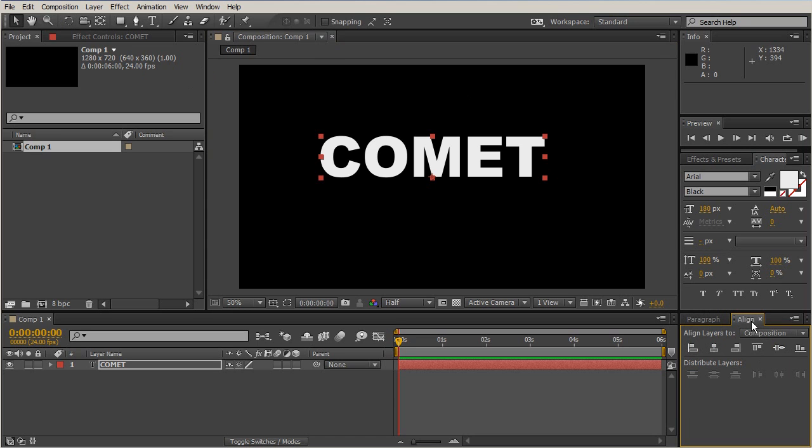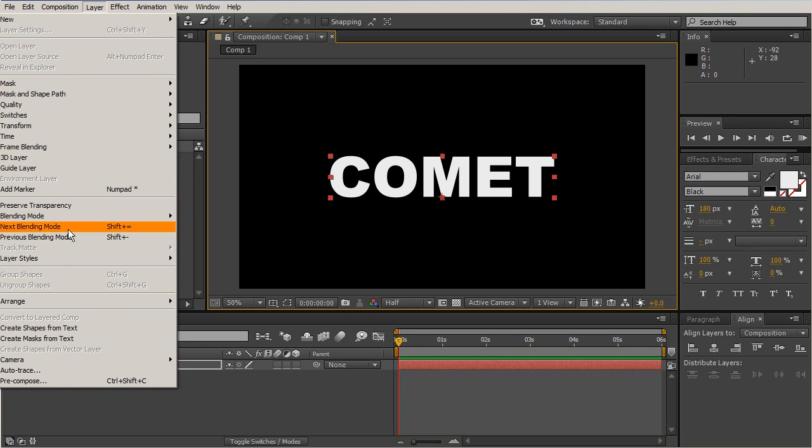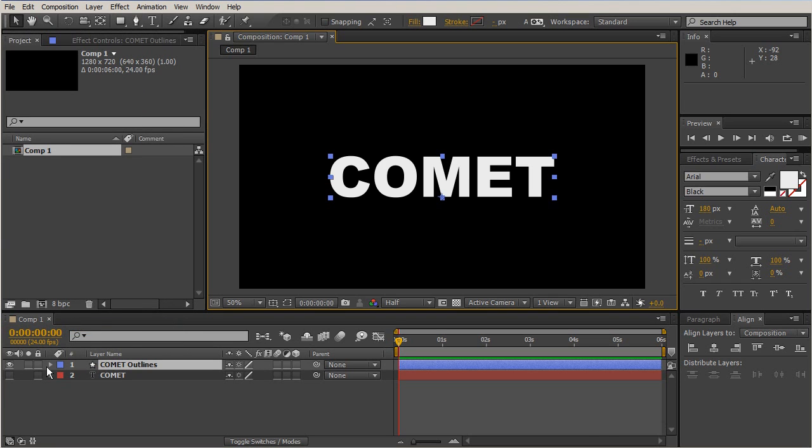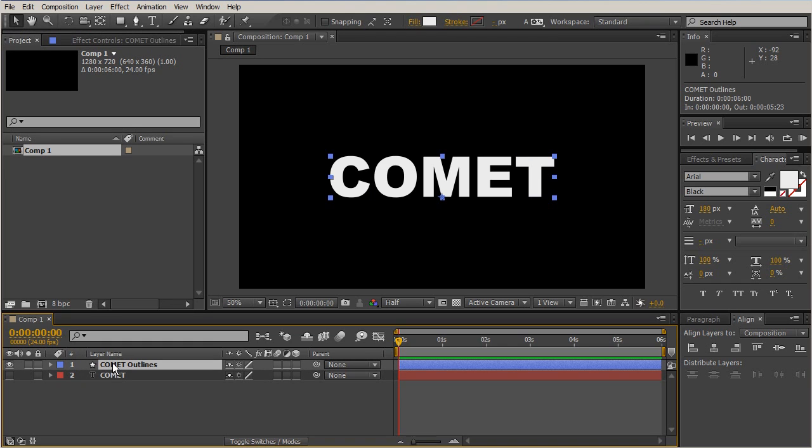But let's align this with our comp. So we're aligning it to our composition, centering it, vertical and horizontal. Looks good. What we want to do though is make sure that our text is a shape layer. So we can go to Layer, and we want to Create Shapes from Text. Awesome. This does save our text, but if we wanted to make any edits, we'd have to come back to this layer. I'll show you later where we could paste our new shapes if we needed to do that.